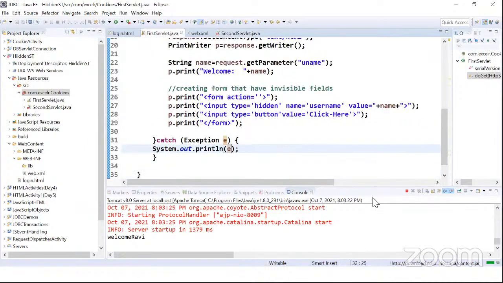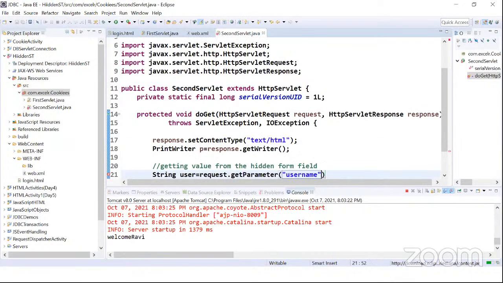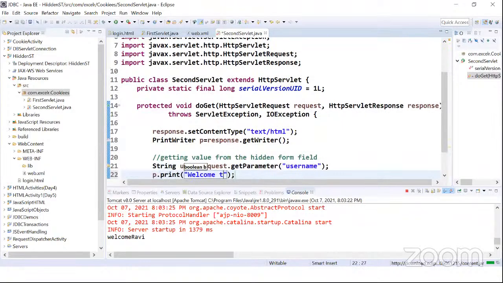And now you can print this to the browser. So p dot, it's not out, sorry, it's print. Welcome to ExcelR, or you can write anything. And with a space, plus, and in the plus I have to print user here, this one.